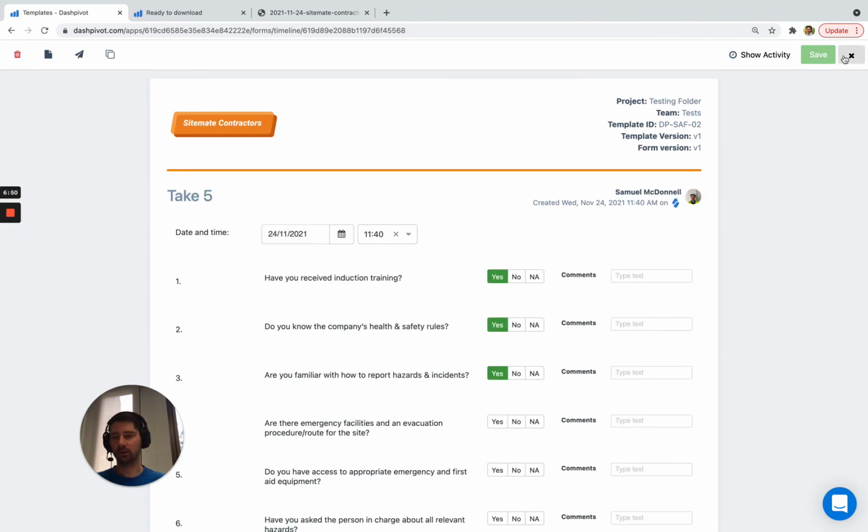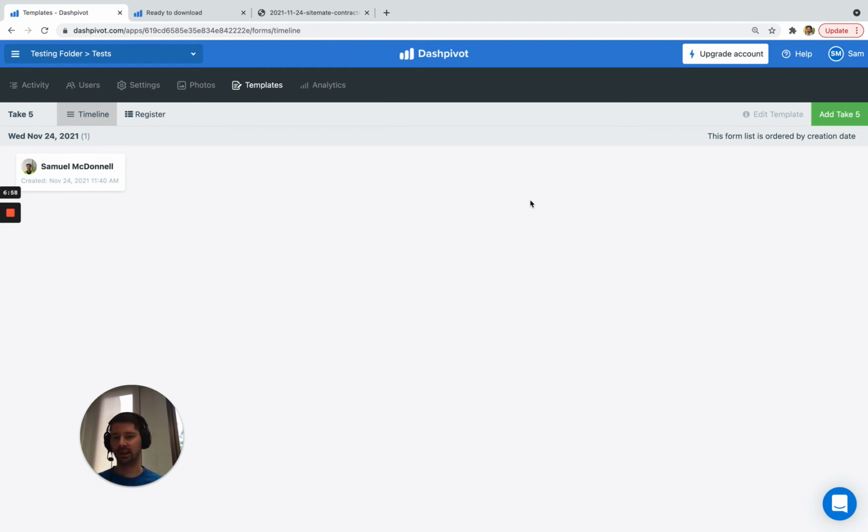So the record has been submitted into Dashpivot, but we didn't actually need to be a Dashpivot user to submit that record. So it's a much more cost-effective way to get our entire workforce involved and submitting those Take 5s without needing a full licensed Dashpivot login.